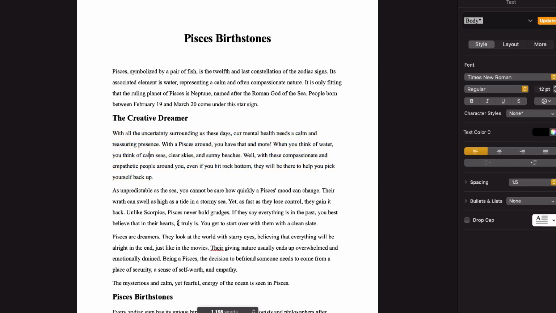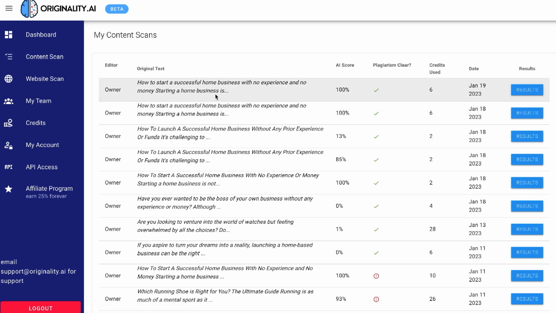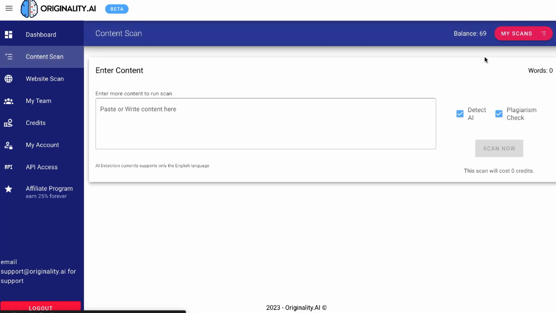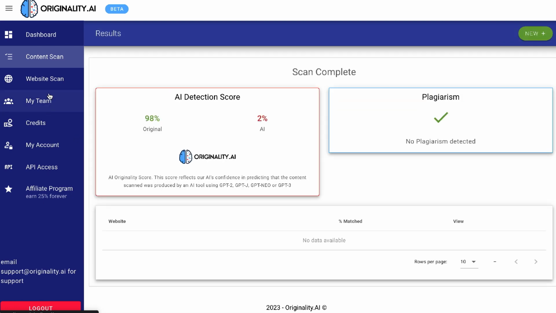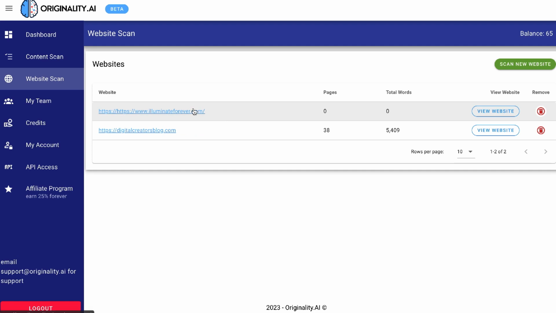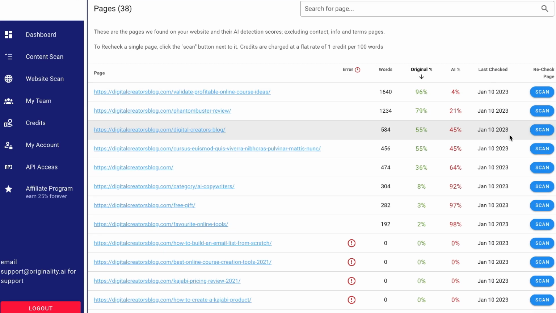This can be useful in a couple of different ways. One being if you hire a freelancer and you want to double check, just make sure that they're actually writing the content themselves and not using an AI copywriter, you can scan that content on an AI detection tool like originality.ai. And secondly, you can scan your blog posts and articles before you upload them onto your website just to make sure that there's not a high percentage of AI written content.